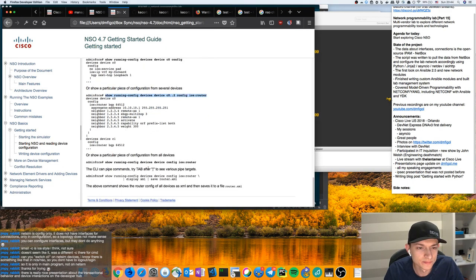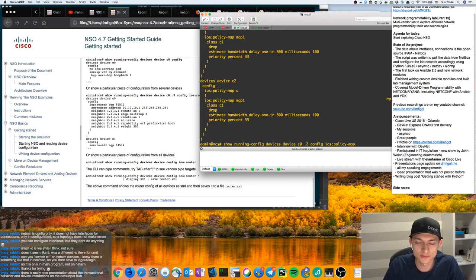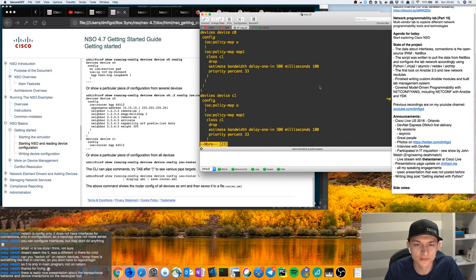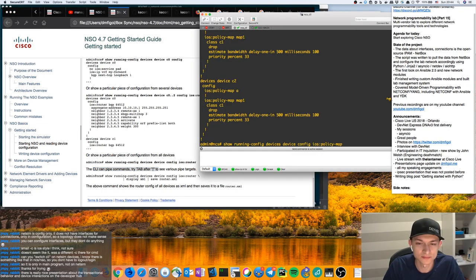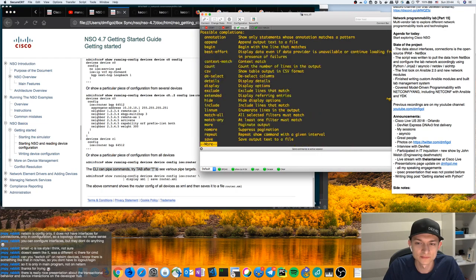Okay. So show a particular piece of configuration from all devices. This will achieve the same thing, I guess. The same thing. Okay. CLI can pipe commands; type a question mark after the pipe to see different pipe targets. Okay. Append, begin, best-effort, count, CSV.